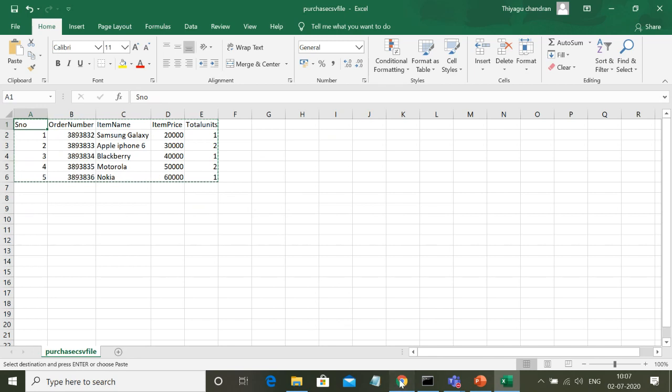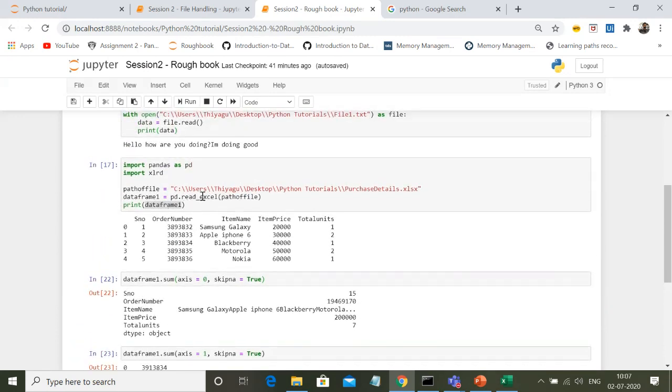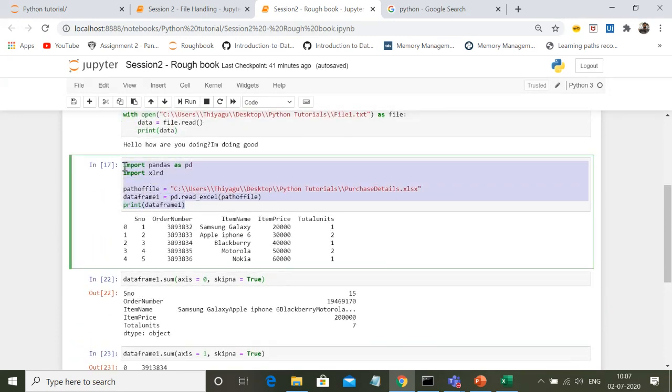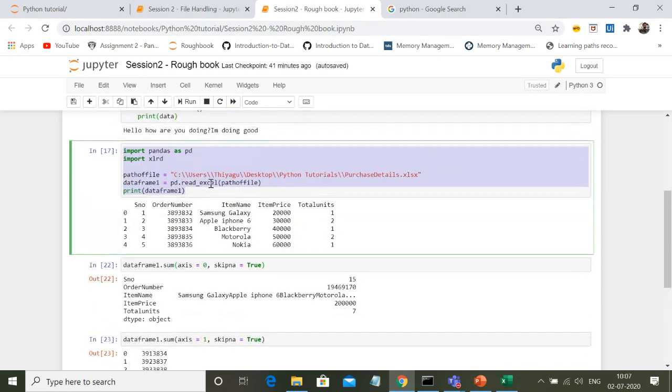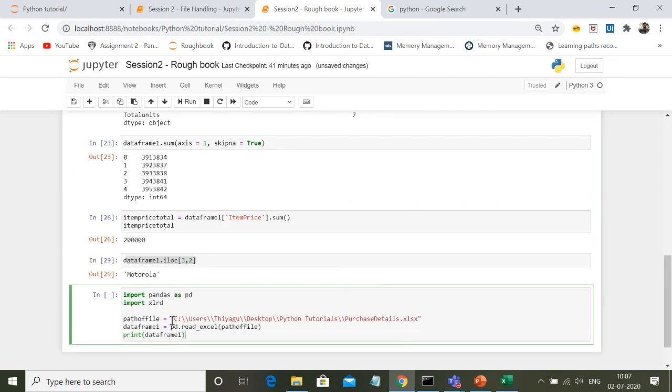When you work with the CSV operation, it will work exactly like how you worked on an Excel file. The only thing that's going to change is the read CSV method. I'm going to use the same syntax over here, for whatever I've used to read an Excel file. So I'm going to say CSV file path, path of file. For namesake, I'm going to replace it.